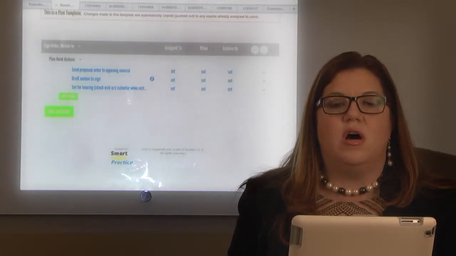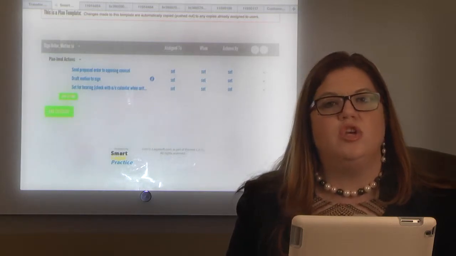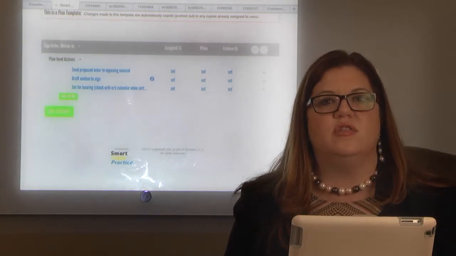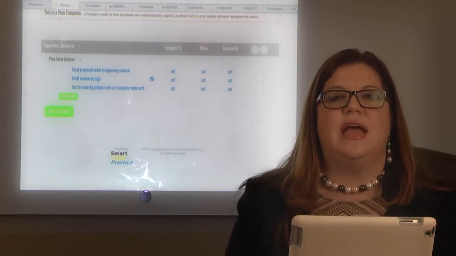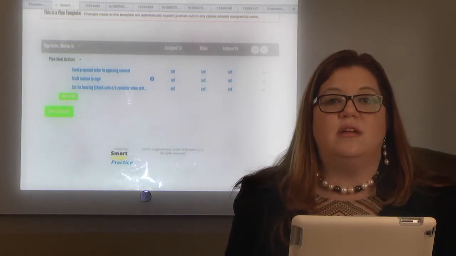So we have a template on motion to sign order, and this is just a small template, but this shows you can create a template for anything. And maybe there's just one thing that you think you or your staff needs a reminder of, and so you build a template, and every time you do that, you go to that template. And you can add on to the template.